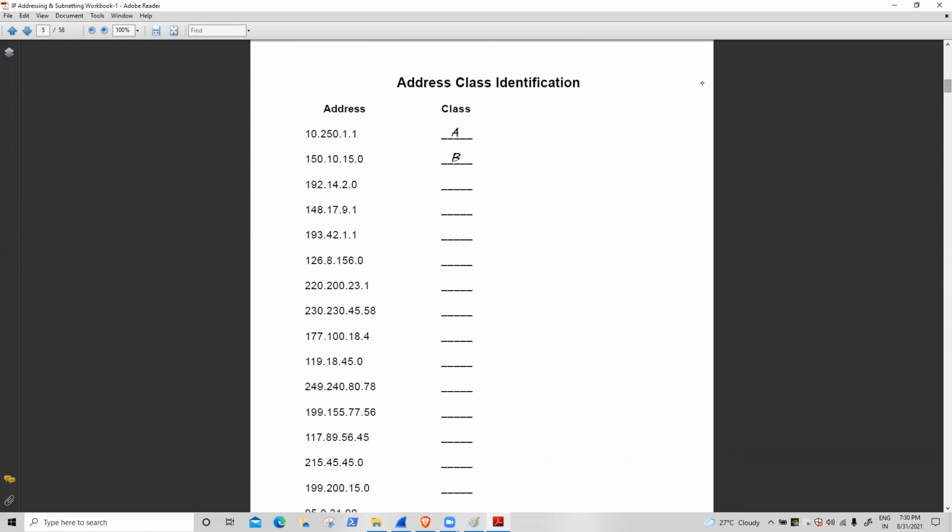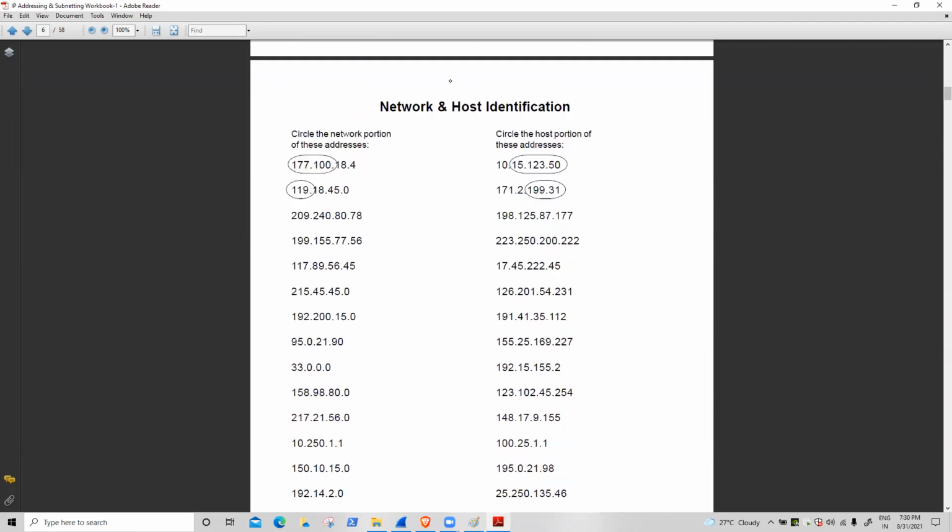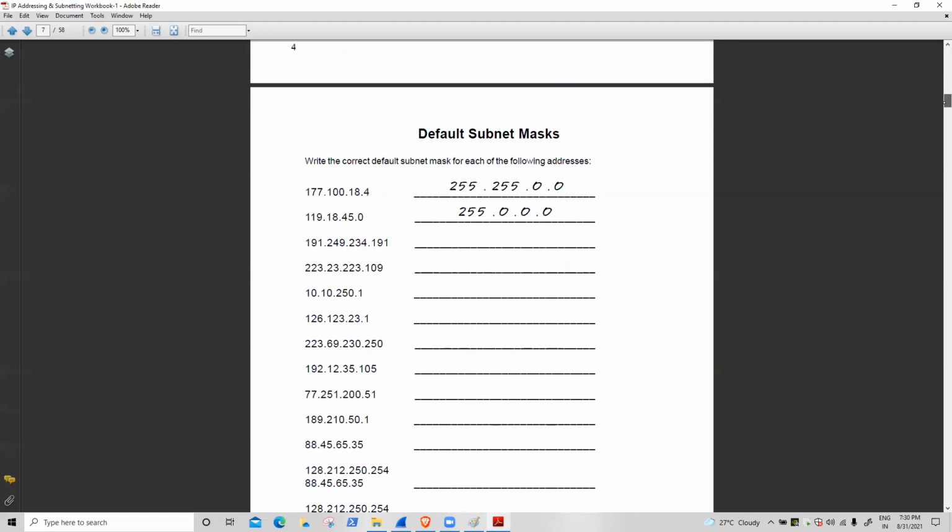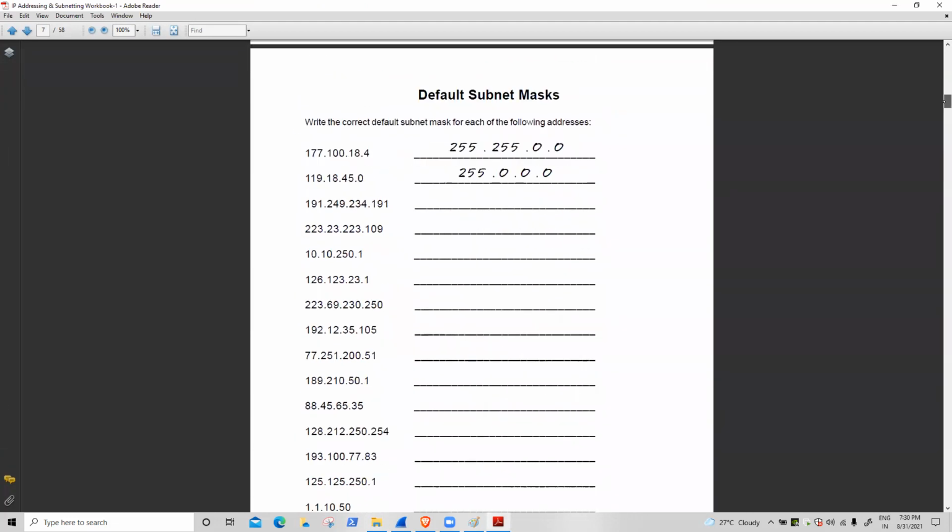Address class identification. Which class is this address? Class C. You need to solve these questions. Then a network portion, host portion question. This one is network and this one is host. So this one is class C, so 3 octets for network and 1 octet for host. So circle only the host portion, and circle only the network portion. Okay, this one is the default subnet mask.